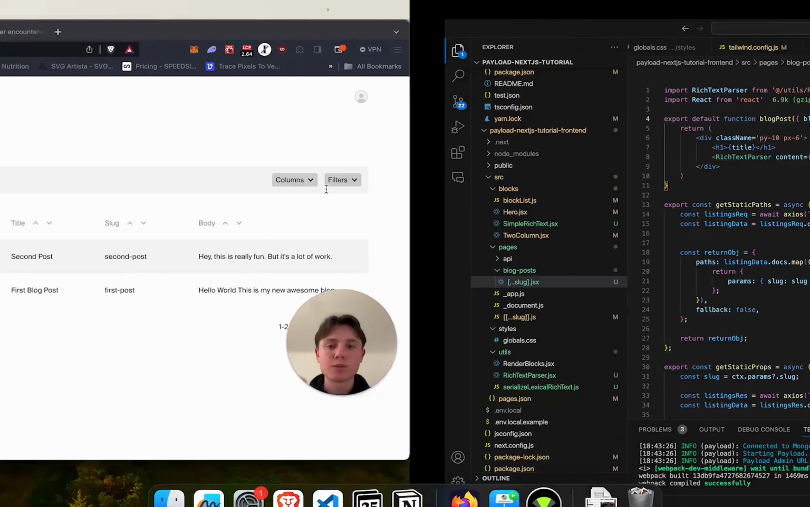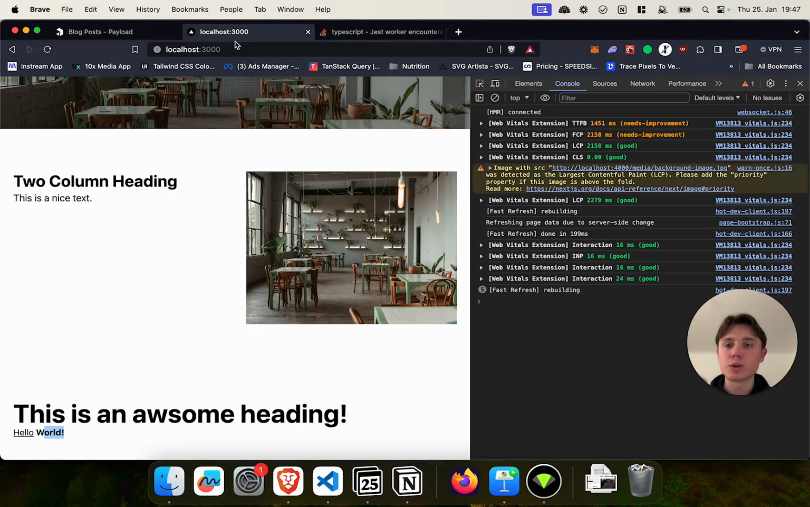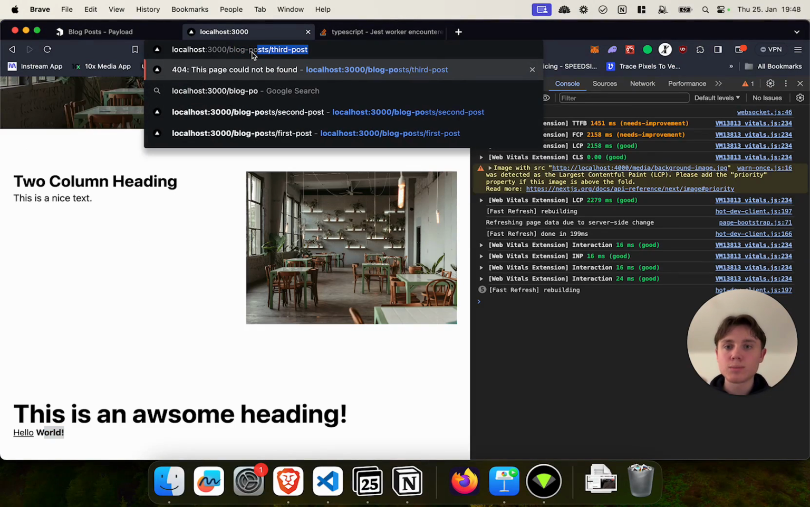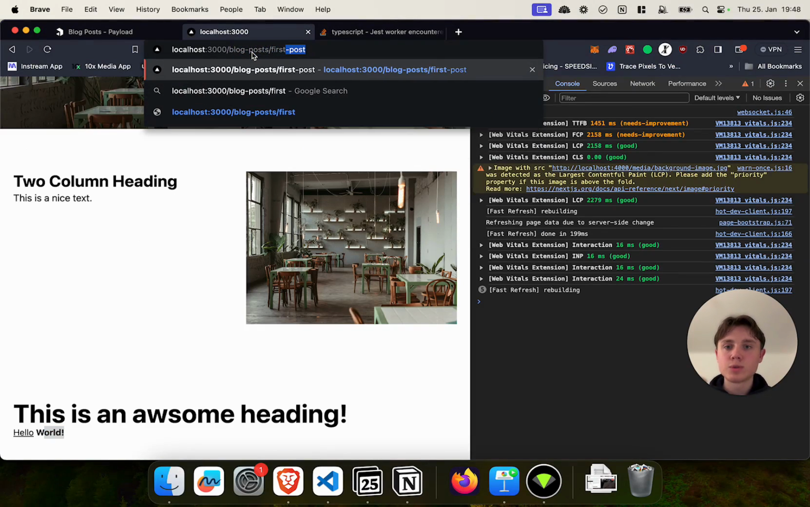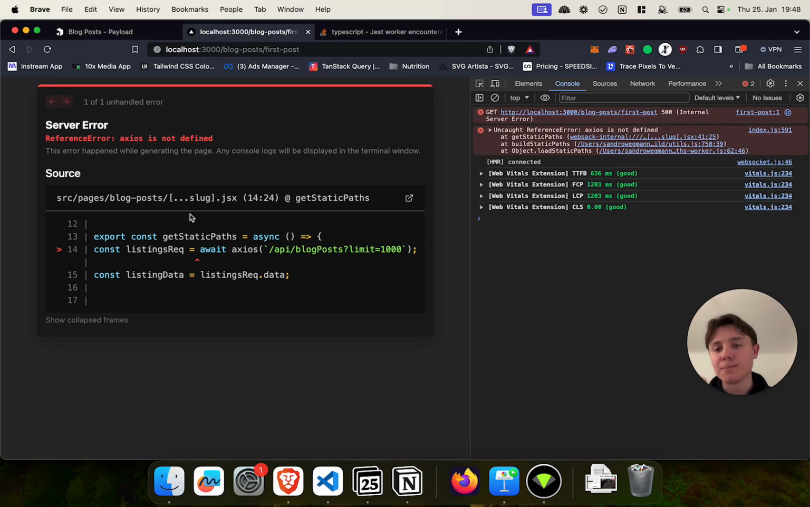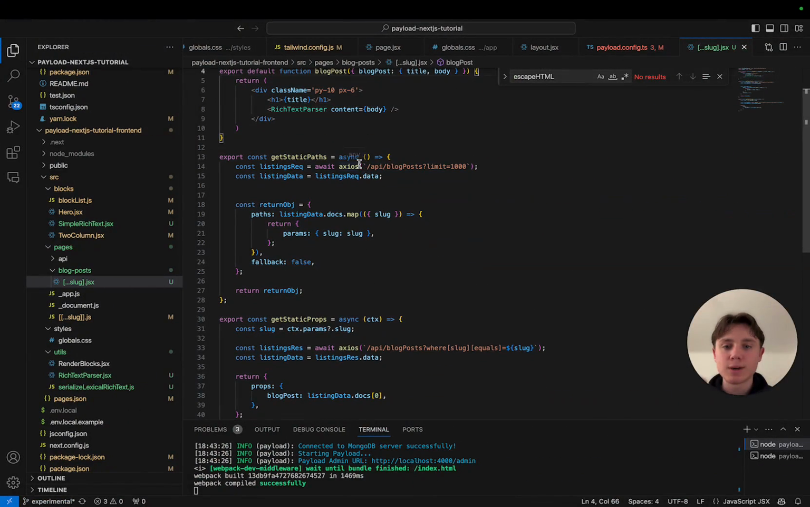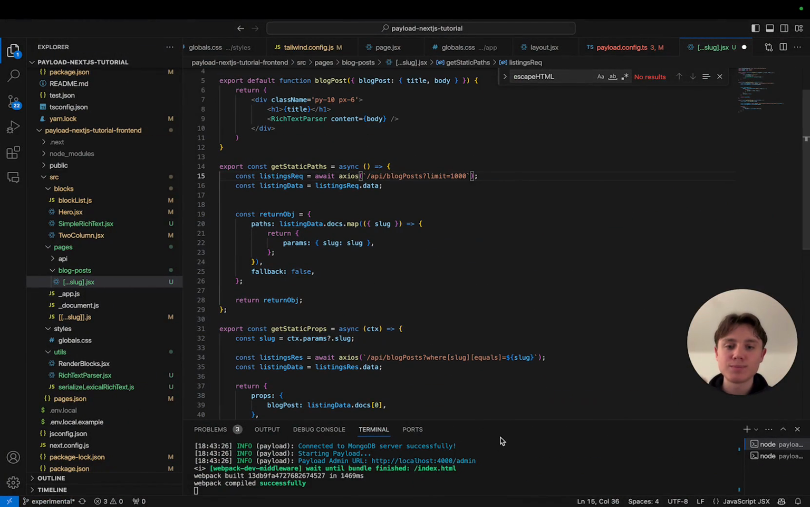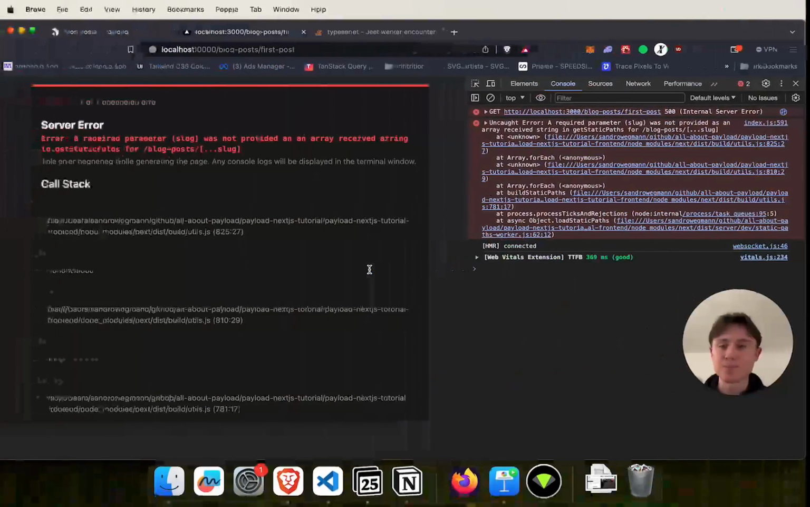If we check out our front end, this should basically work right out of the box. So if I go to blog posts, first post, it should show me our post. Okay, I'm getting the error that Axios is not defined because I forgot to import it, which makes sense.